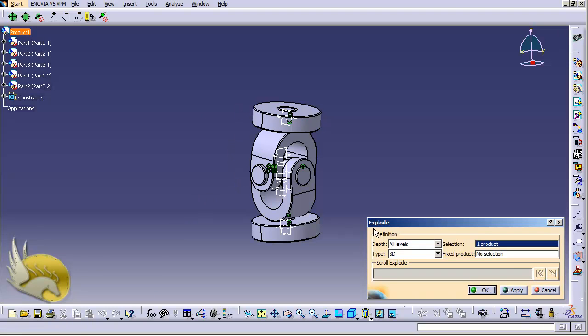Okay, now I will select the depths. I want to have all levels. I can select the type. It can be in 3 dimensions or 2 dimensions, or I can define different constraints for the movements of my parts. I want to select a product here. I can click on selection and click on the product that I want to have the explode view for. And I can select one of the items as the fixed component.